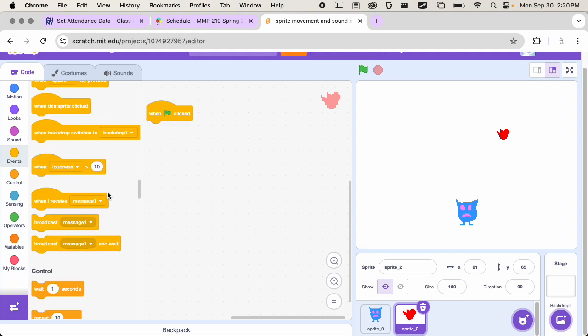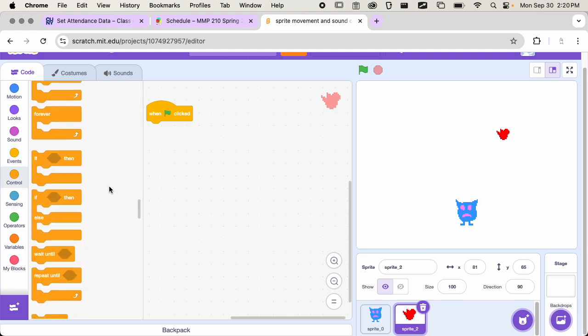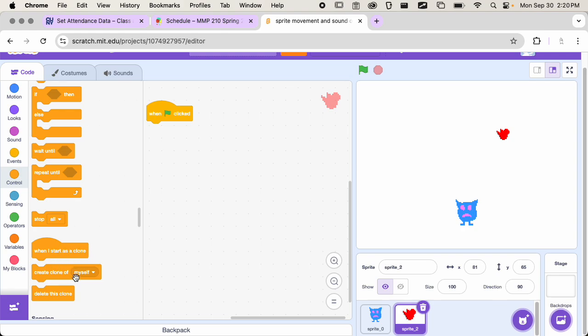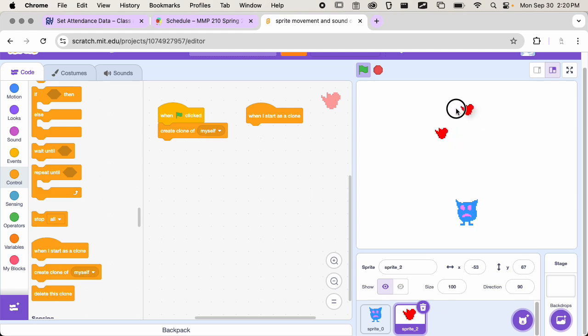And then we're gonna want to make a copy. So we can create a clone using this create a clone of myself. And then we're gonna wanna use when I start as a clone. That way, when a clone is created, it will know what to do, not just when we click the green flag. And if we click the green flag now, we should see a clone, although it's going to be in the same position. So if I grab that bird, you can see there are two birds.